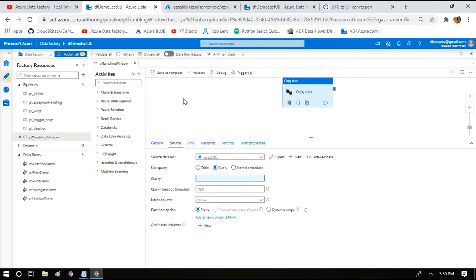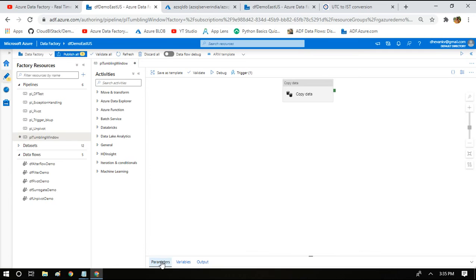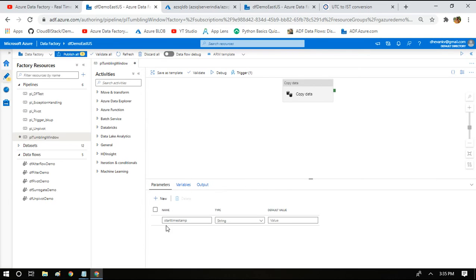For that, I have created a pipeline parameter called start time stamp, the window start time stamp. This is going to have the start time stamp of my window. I have just declared it. While we attach the trigger, this parameter will get the value. Just assume this parameter is going to get a value at runtime from the trigger. Whenever the trigger gets executed, it will have a valid property, and that will be passed to this parameter, which is what we are going to use in the SQL query.